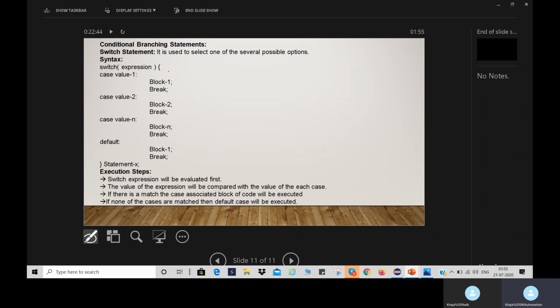And after executing any block, the break statement will be used to terminate the switch statement. Okay, we will talk about the break statement in the next session. So like this, we use the switch statement. These execution steps will be executed like this. Whatever I explained, that explanation is in the form of these steps. Now let's write a sample program for this switch statement.